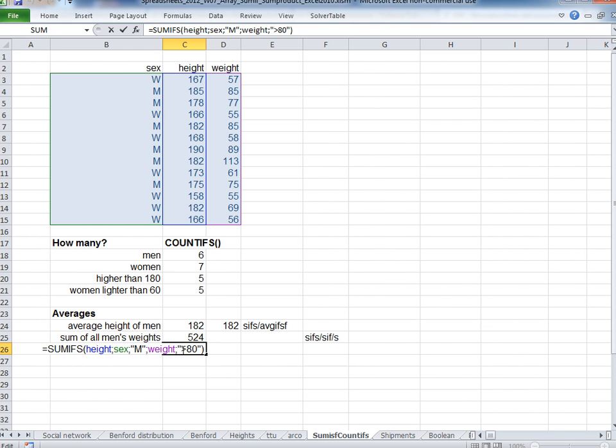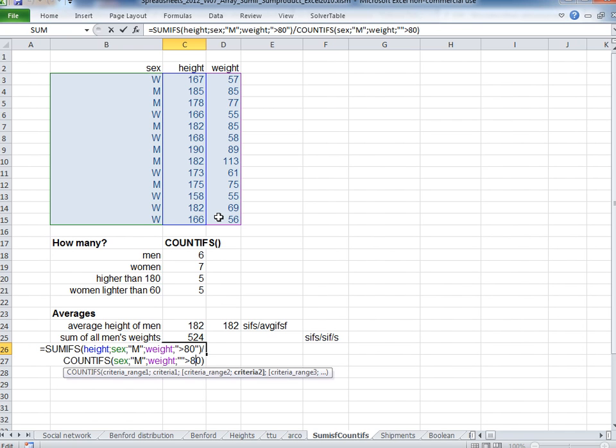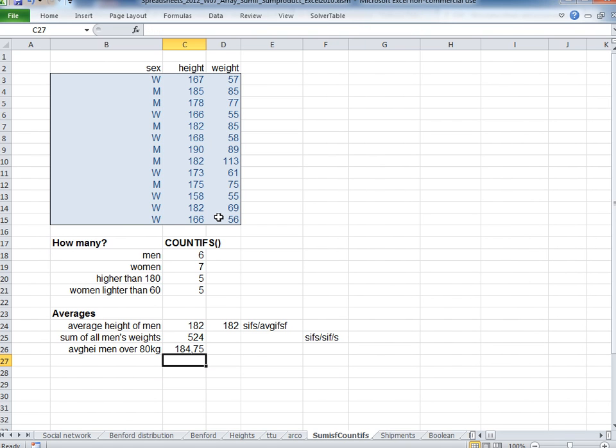And now we need to divide it by the number of all men over 80 kilos. So, dividing it by COUNTIFS, parentheses, criteria is that sex is M, and another criteria is that weight is over 80 kilos. And here it is. Sorry, it seems to find 0 in here. Sex is M, weight has to be inside quotation marks, over 80 kilos. And here it is. These men have an average height of 184, almost 75 centimeters.